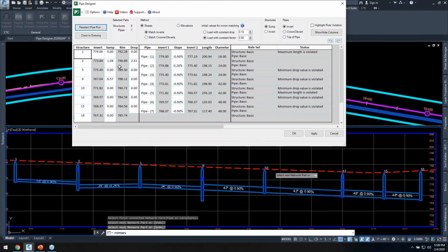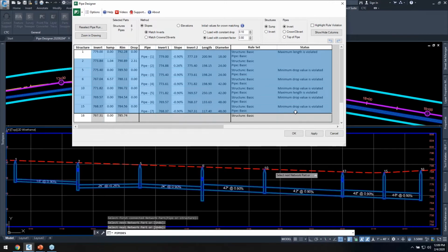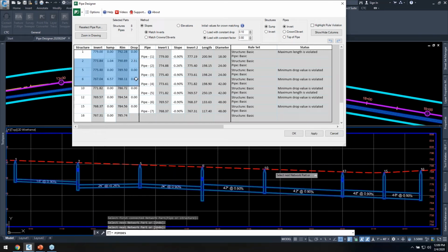Now there's a number of things going on here. The first thing you're going to notice is this big table, this big spreadsheet of sorts. It's loading all the structures. That's the first set of columns here. It's loading all the pipes. That's the second set of columns. And then you can also have it display the rules and the status of those rules as you're editing the parts here. So how does it work?